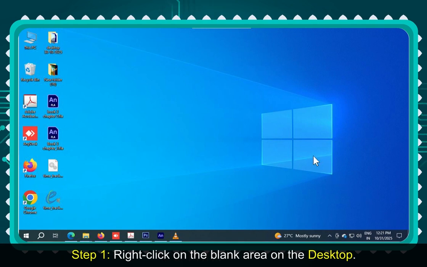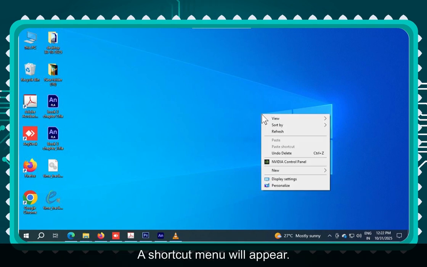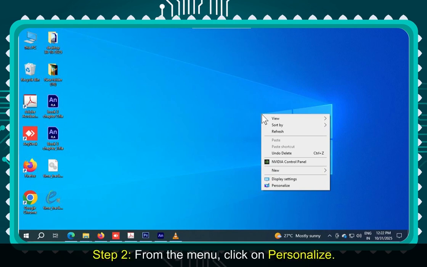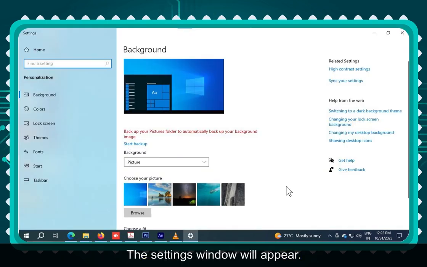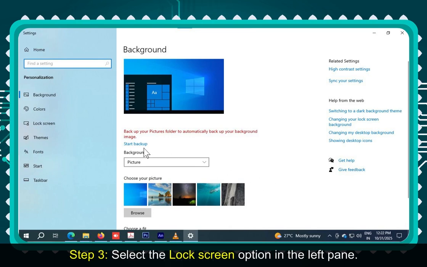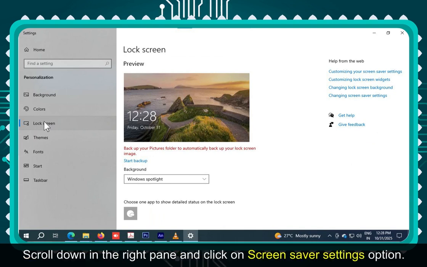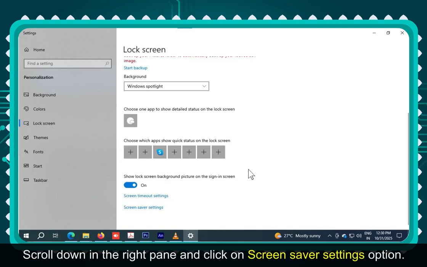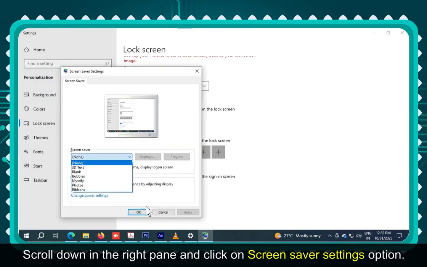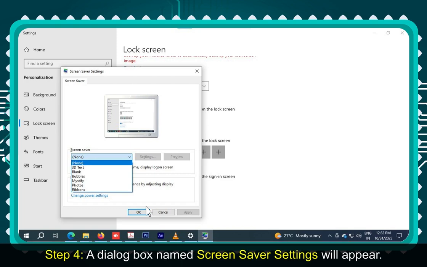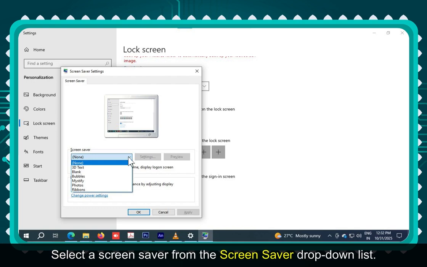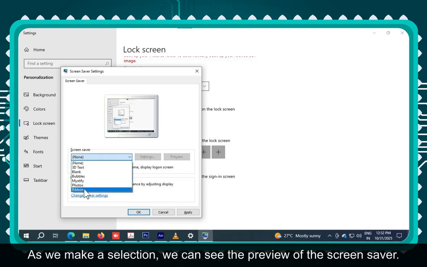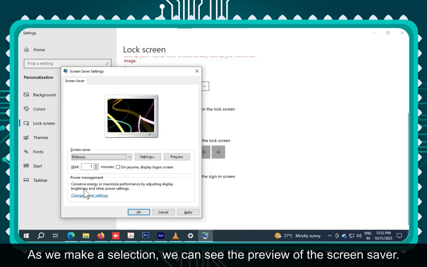Step 1. Right-click on the blank area on the desktop. A shortcut menu will appear. Step 2. From the menu, click on Personalize. The settings window will appear. Step 3. Select the Lock Screen option in the left pane. Scroll down in the right pane and click on the Screensaver Settings option. Step 4. A dialog box named Screensaver Settings will appear. Select a screensaver from the Screensaver drop-down list. As we make a selection, we can see the preview of the screensaver.